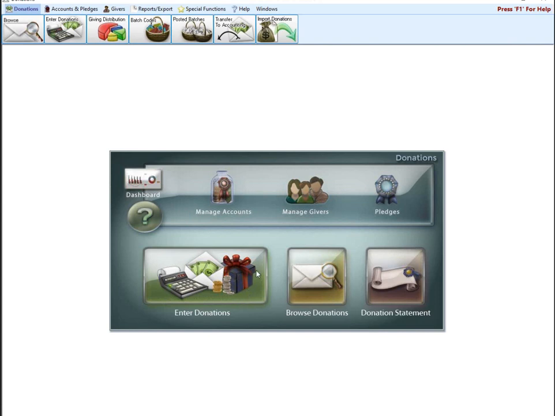Once we're in donations, we can go up to donations in the upper left corner. Okay, again, donations in the upper left, and then right down here across the top center to transfer to accounting. It opens up the same exact window no matter which module I'm in, okay?